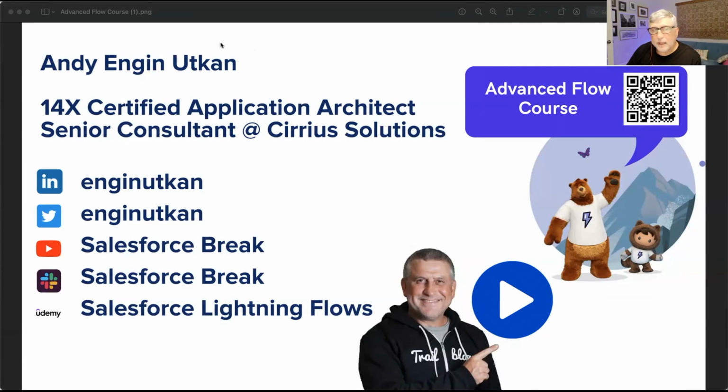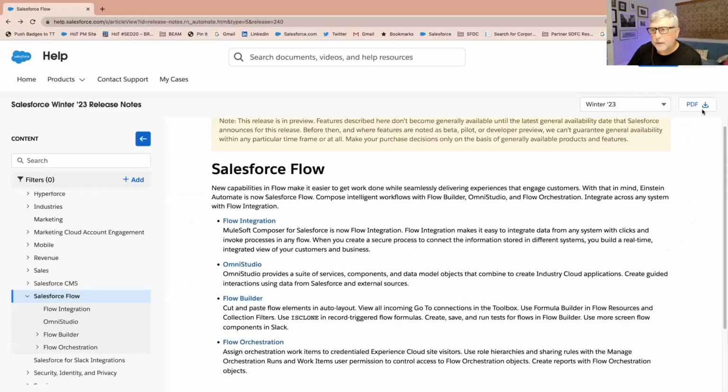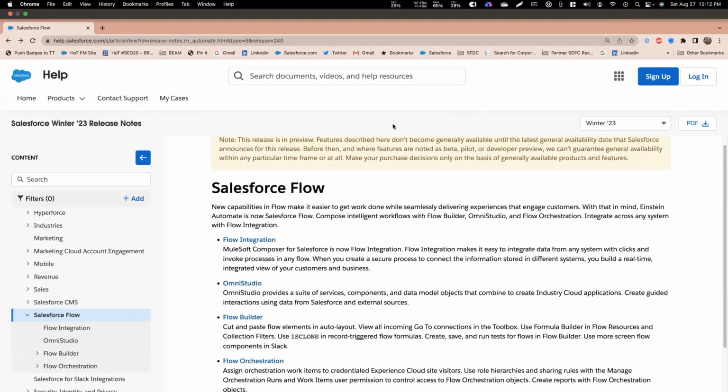Can you see my browser screen where I have help.salesforce.com and the release notes up? And we still see your slide. Okay, yeah, I need to share it again, I think. Let me share the whole screen. All right, do you see it now? Yes, we do. Thank you.